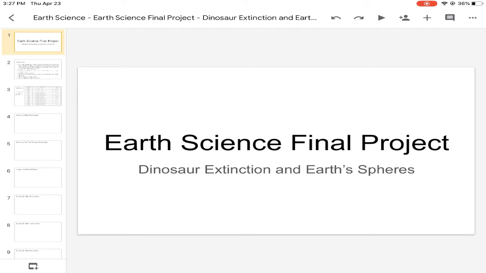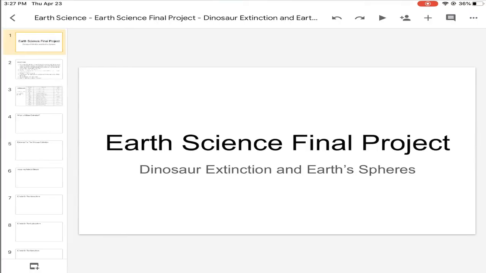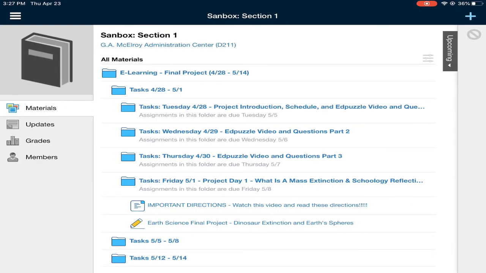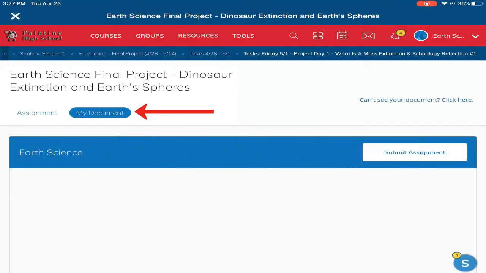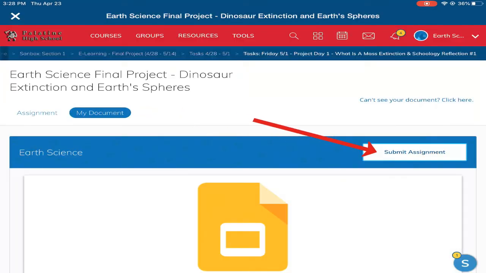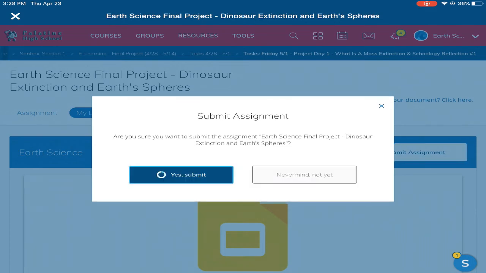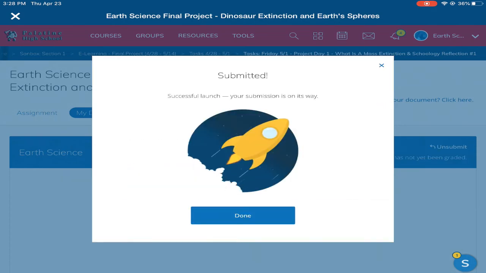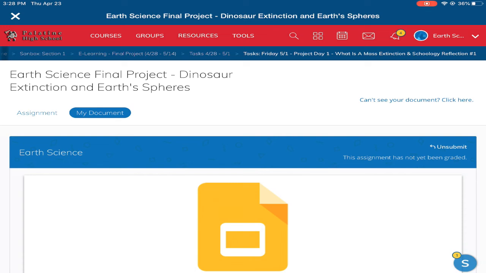When your assignment is all completed, you have to submit it, and here's how you do that. It's very simple. You just go back to Schoology, you tap on the original assignment from Project A1, you go to My Document, you just tap on Submit Assignment. You confirm, and then you're on a rocket ship to success. I'll get a notification that you submitted the assignment. I'll grade it and I'll put the comments in, and you'll see those appear here on this slide.